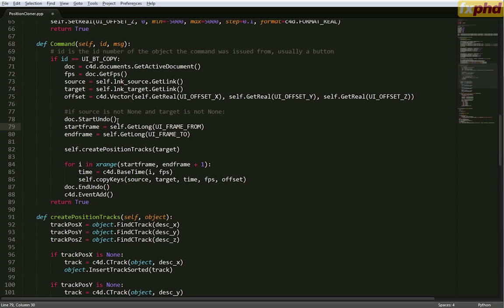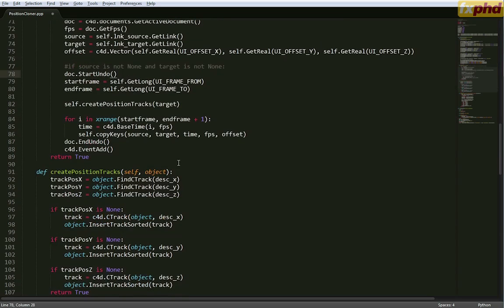So basically everything that happens after the start undo, up to the point where you call end undo, anything that's happening in between, that's what's being undone when you press Ctrl Z. If you don't do this, then everything you make here is final. So we started the undo. We're getting the frame.